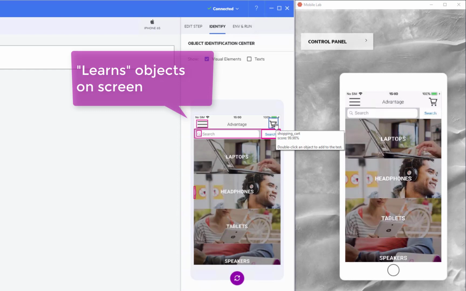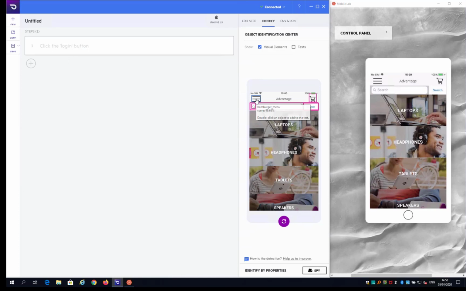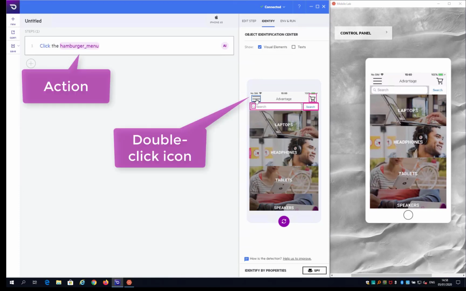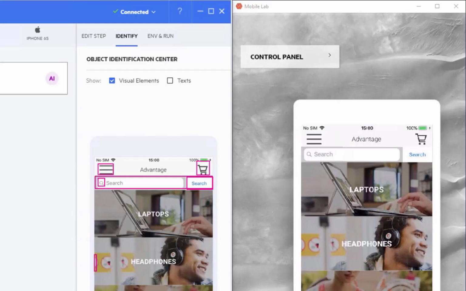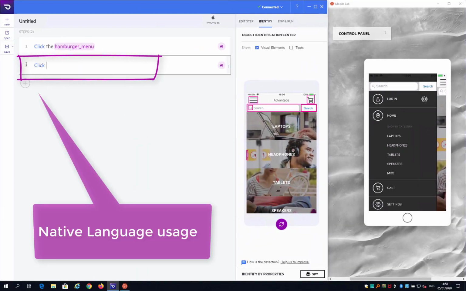By hovering over an object, you see the object's details, like the name and the identification score. Double-click the marked object in the Identify tab to add it to the test, along with the relevant action. In this example, click the hamburger menu. The tool asks you to fill in the input data if needed. Or you can choose to add a new row by selecting the object in the remote viewer, the hamburger icon, and then manually typing the test step.